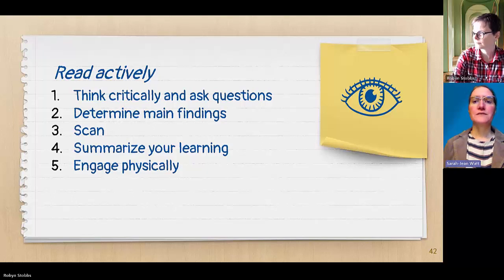And finally, part of active reading is engaging physically with the text in some way. So you might start out by highlighting, underlining, and circling to identify main points and keywords or phrases. Write your questions, thoughts, and observations in the margins. If your brain is doing word association with outside concepts or related words jumping into your head, you could note those down in the margins.